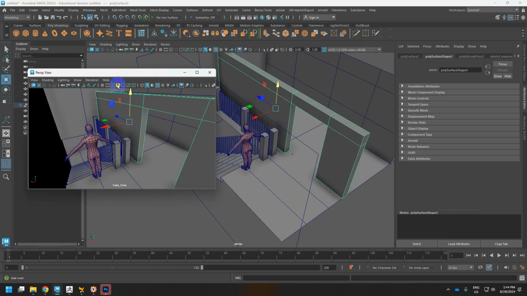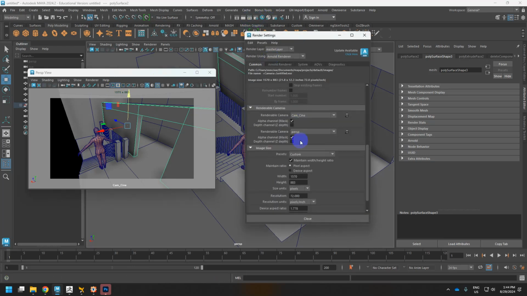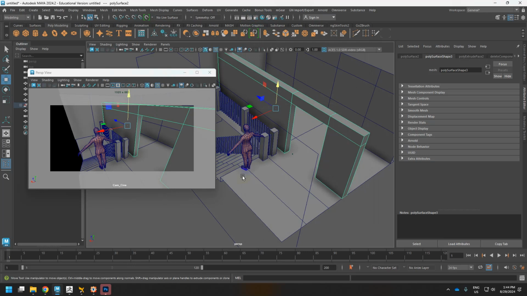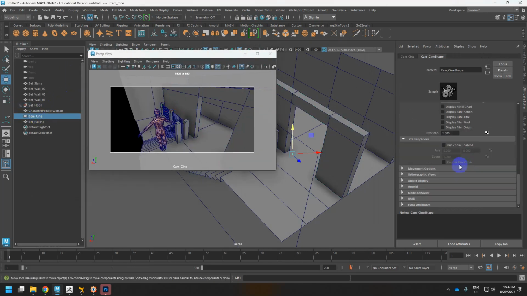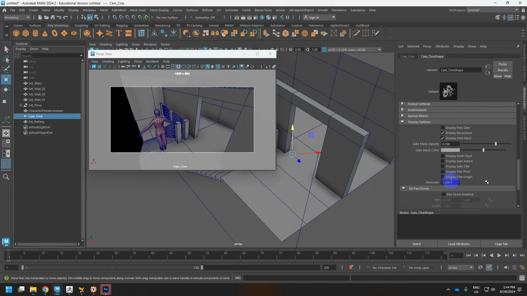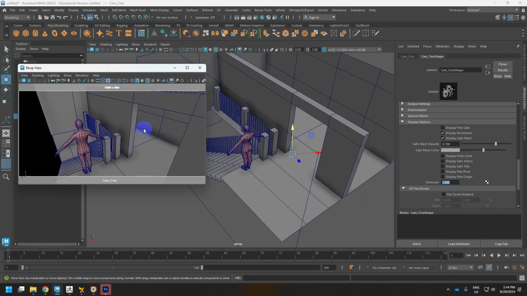close. Let's go back in here. Oops, sorry. Yeah, let's go back. 1883 by 1920. Okay, close. And if I have to reset this, I'll just simply select the camera again and go back down to display and reset the overscan to 1. Okay. So now you've got that much more cinematic ultra wide view.